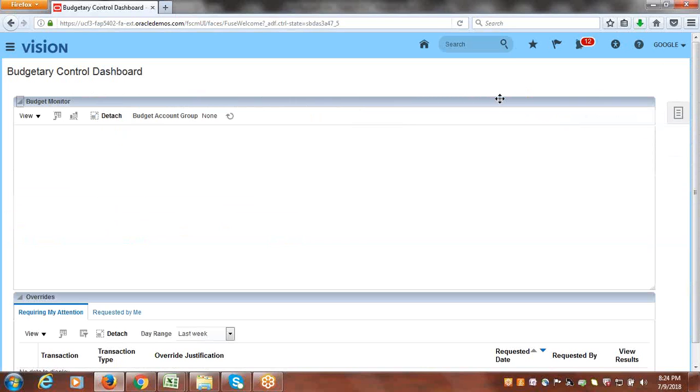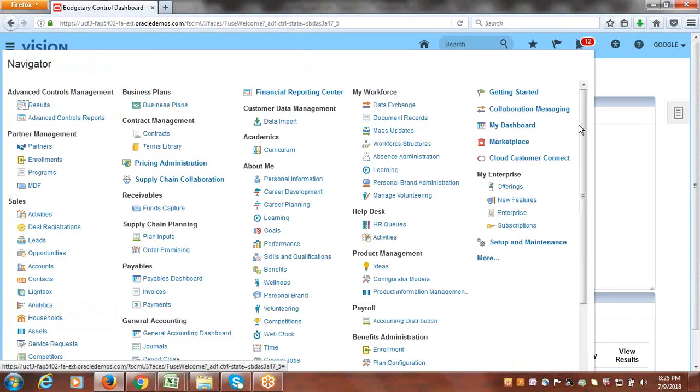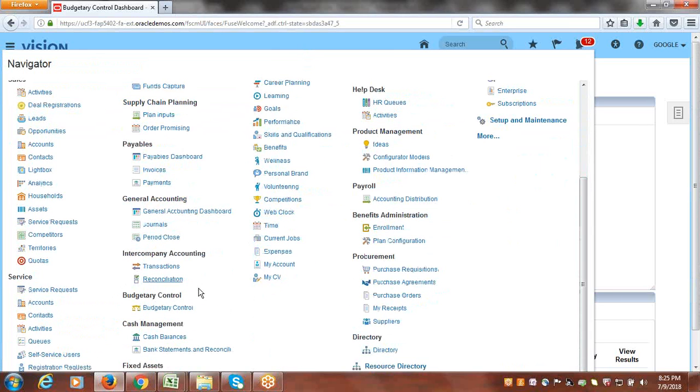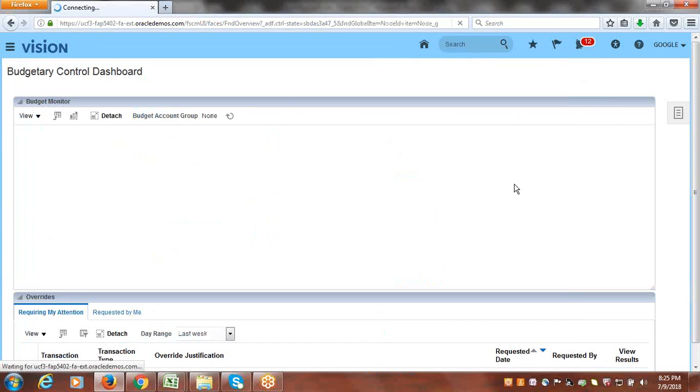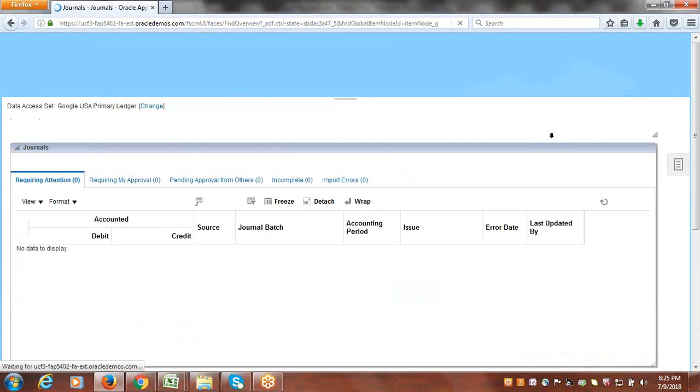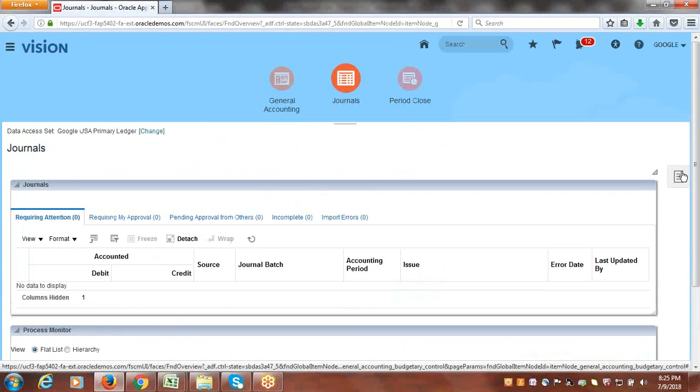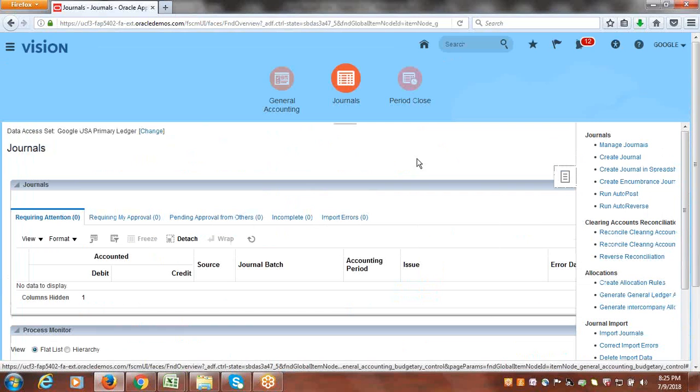Now there is no budget journals concept here. We just entered and imported the same information as it is. Now we can go and create the journal. So as per this budget, it will enforce the control. Just go to journals. So create journal.